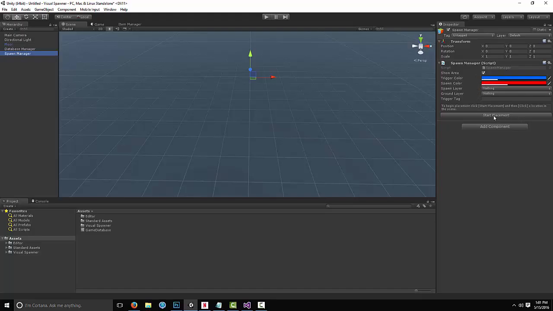To begin, we'll click Start Placement and select a location in the scene view. You can place as many spawners as you would like. This becomes useful when trying to establish spawn points in a world map or inside of a dungeon, for example. But for this demo, I only want one, so now I'll go ahead and click Stop Placement.